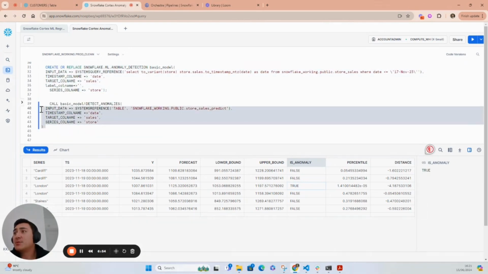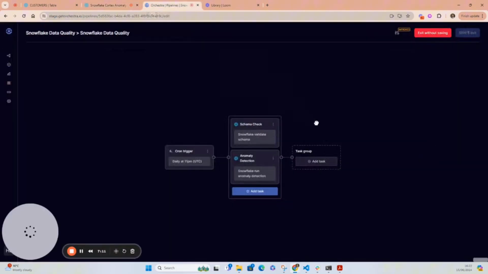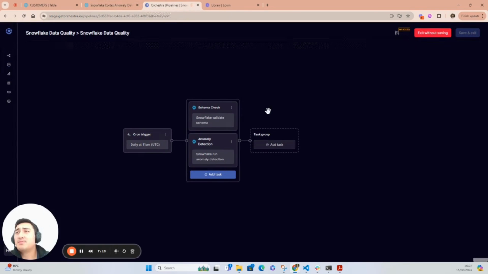And then in terms of getting this data, we've got the anomalies, but where are they? This isn't stored in a table anywhere. And you also don't have an alert on it. So fortunately, there are data pipeline management systems like Orchestra that take all of this complexity away.